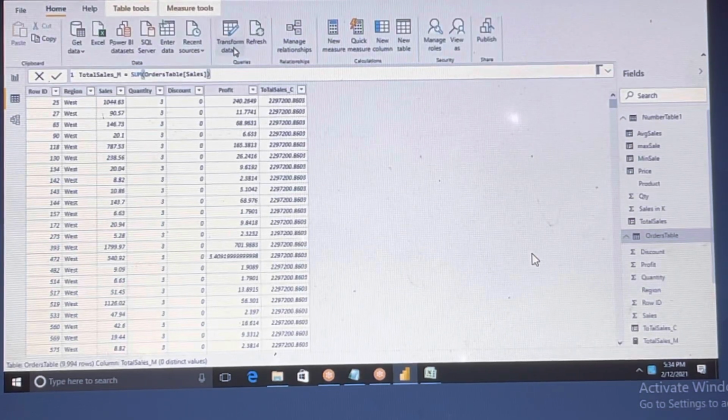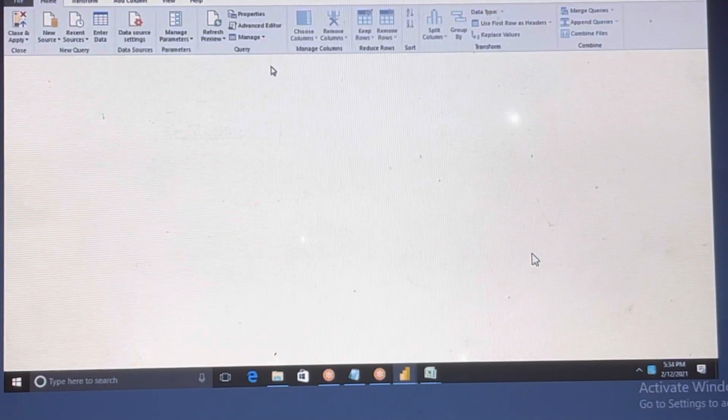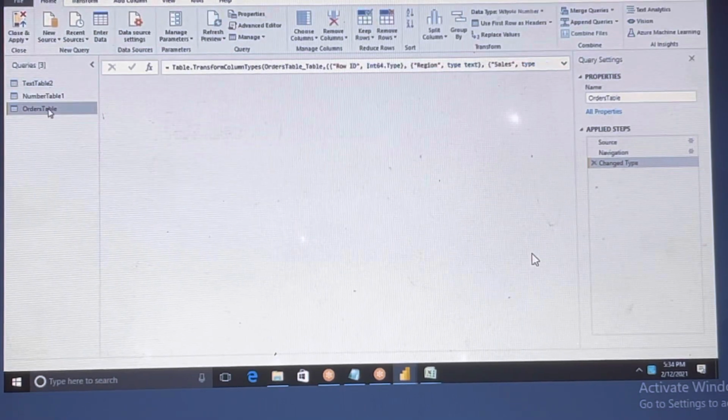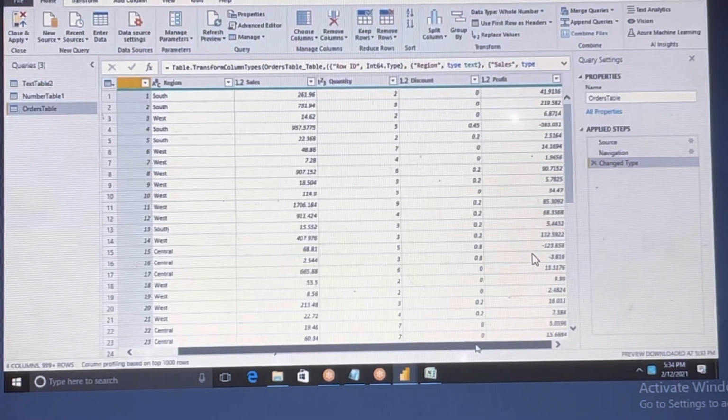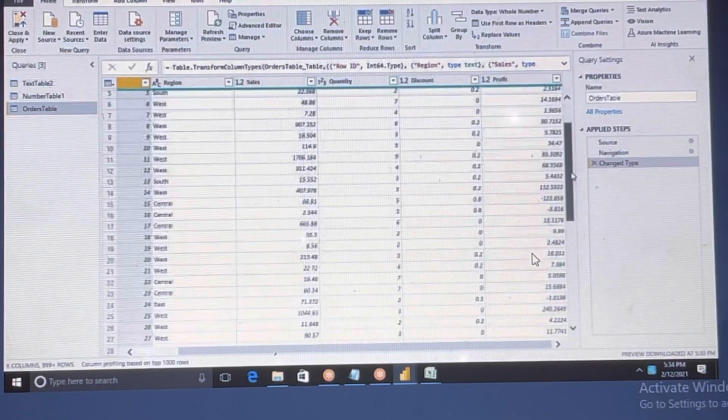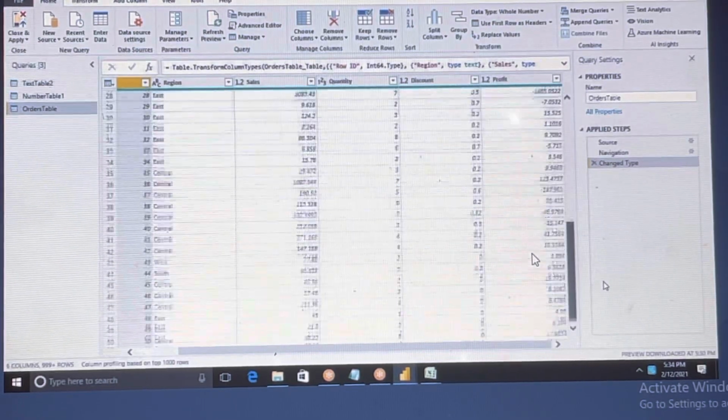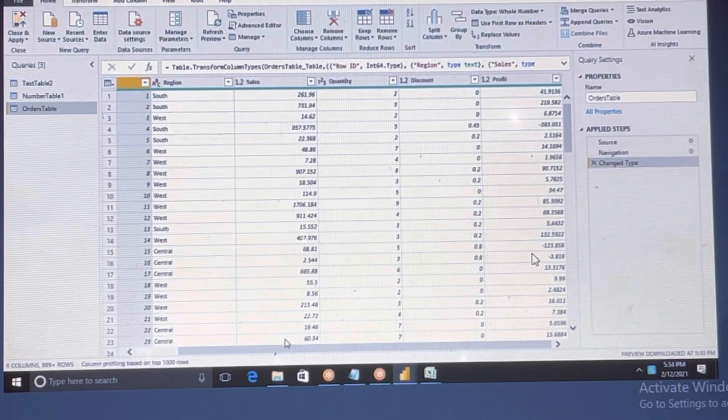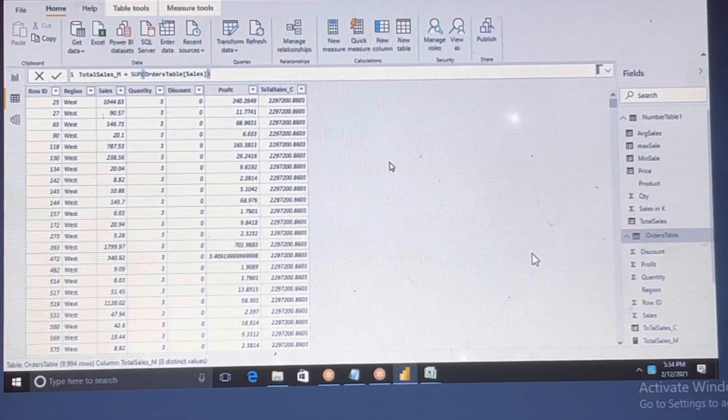Okay, let me tell you one thing. Now if I go to transform data, even there you don't see that column. Okay, here also you don't see that column. Let me click on that order table. See, I have added two columns, right? You don't see that column. We haven't closed and applied, right? Let me close and apply. Then you will understand it.